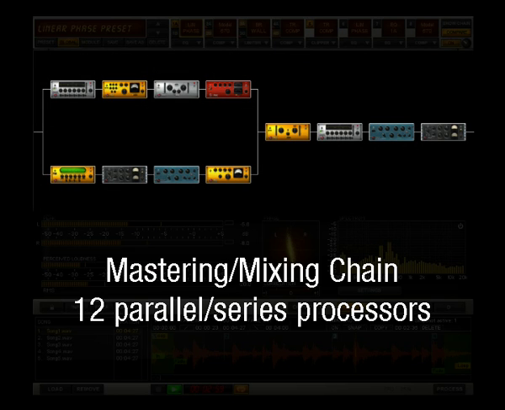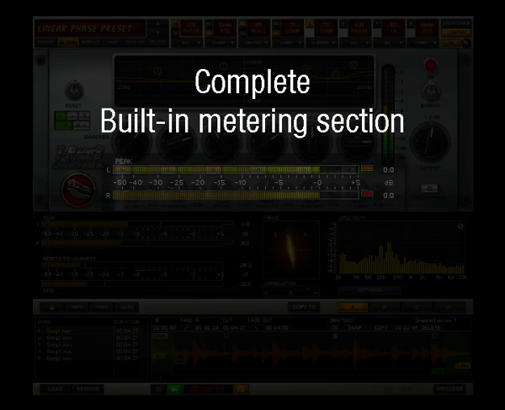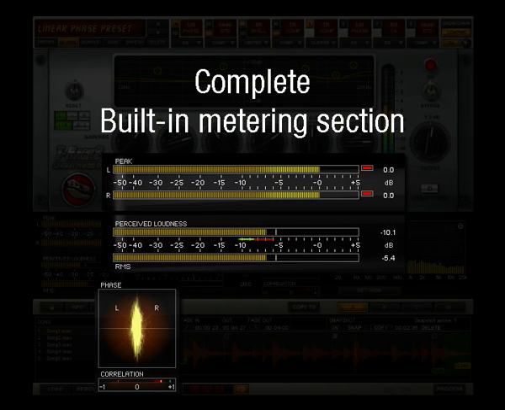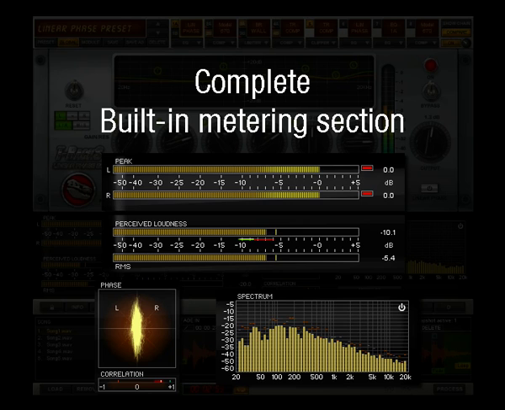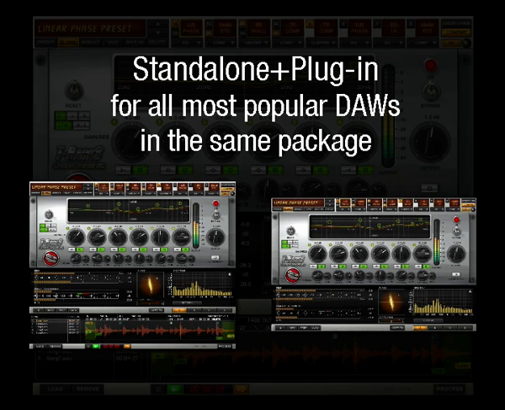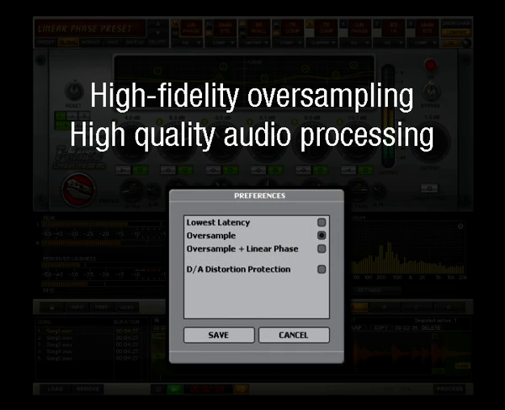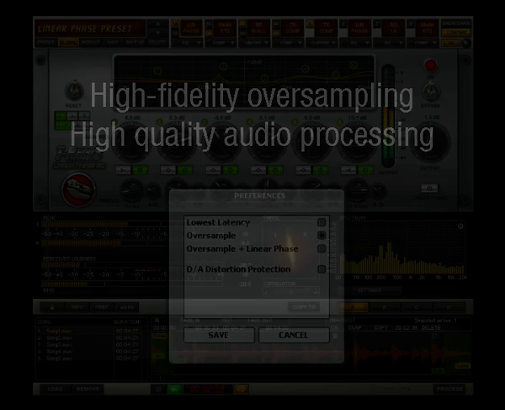New configurable mixing and mastering chain with 12 parallel series processors. New complete built-in metering section with peak, loudness, phase, and RMS meters, plus a spectrum analyzer. New standalone and plug-in versions for all the most popular native digital audio workstations available in the same package. New high-fidelity oversampling with crystal clear transparency for high-quality audio processing throughout the entire signal path.